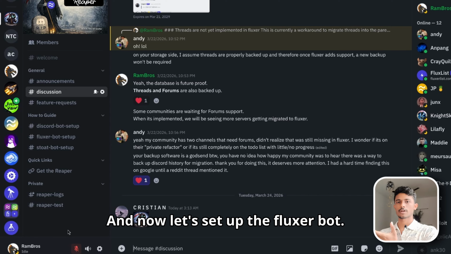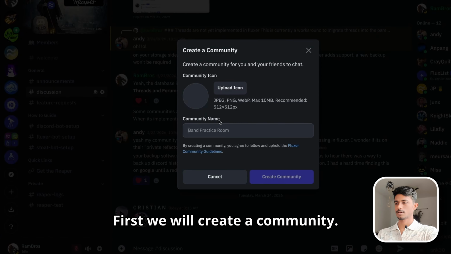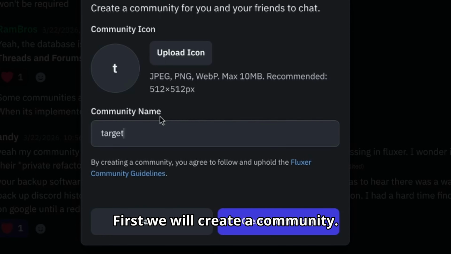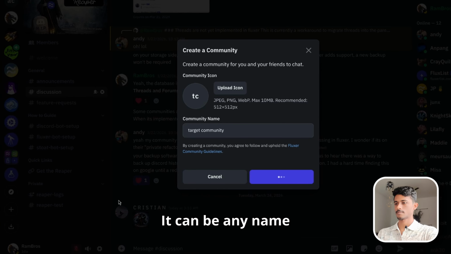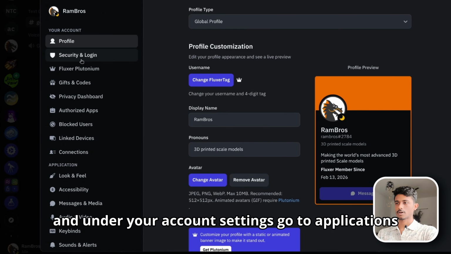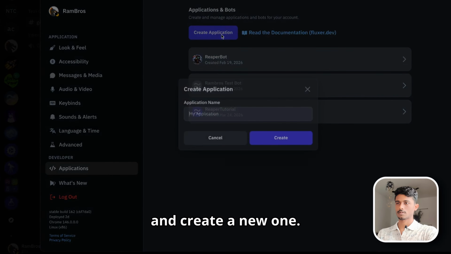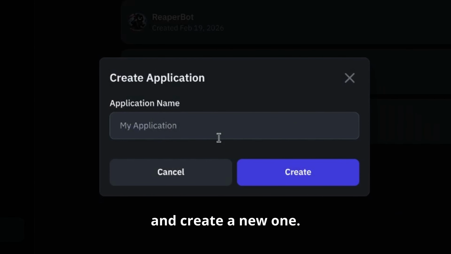And now let's set up the Fluxer bot. Firstly, we will create a community. Target community. It can be any name. And under your account settings, go to applications and create a new one. Reaper migrator.